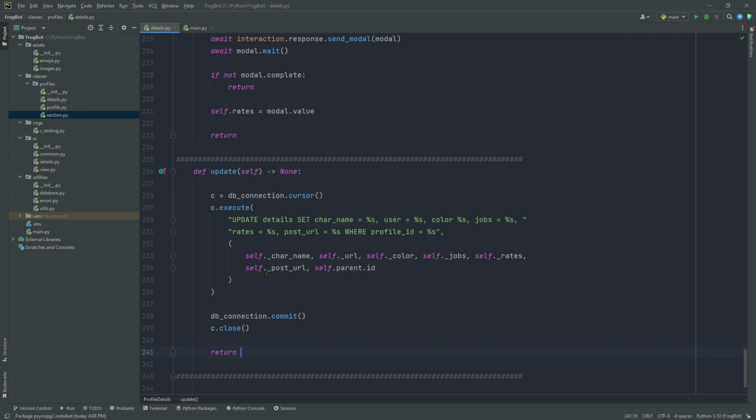But if you've got some astute observation skills, you may have noticed that we just put in the underlying value for self.color. However, we defined the color as an integer in the database. So why don't we just put self.color, why don't we just put int self.color?